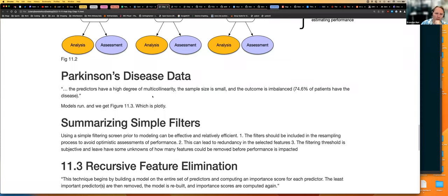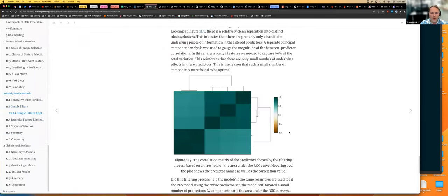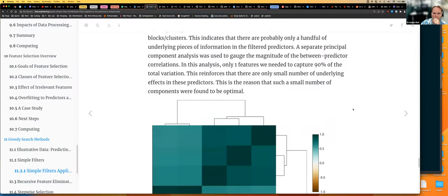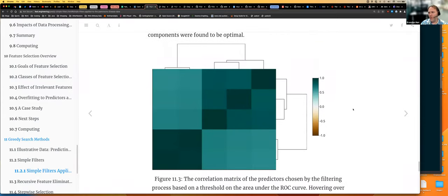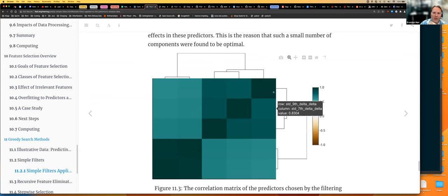And they run the model. It's a PLSDA. It's figure 11.3 in the book. What they do is the PLSDA model is run with all of these, with the simple feature reduction techniques that they talk about in the book. I would share some of the code, but it's hard to just read it. But anyway, the PLSDA output four main variables, and here they're looking at just the combination of those variables and how correlated they are.